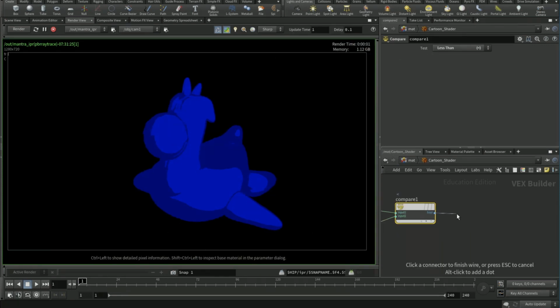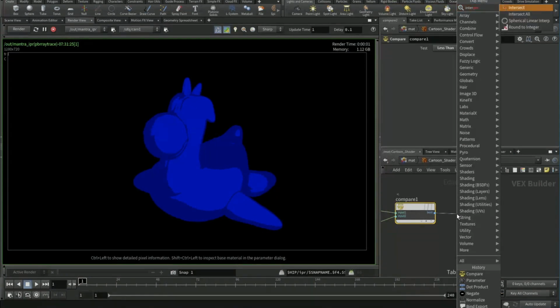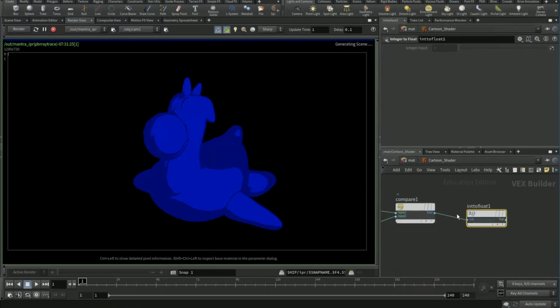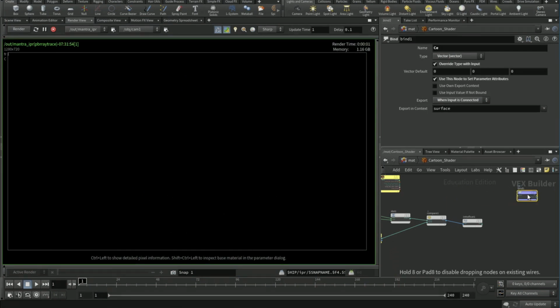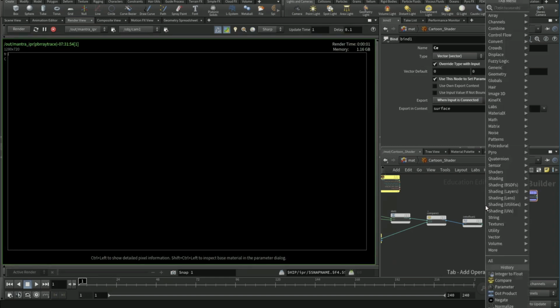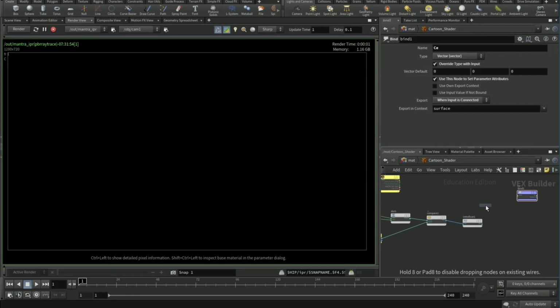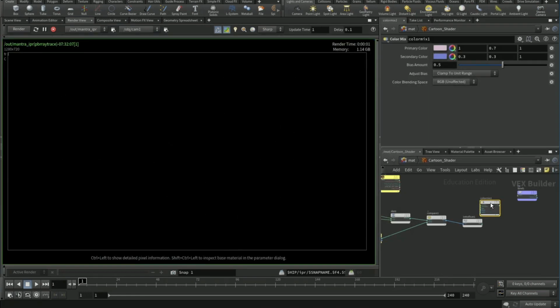Drop down an integer to float. Make sure to spell it right. On bind node, disconnect it and bring it a bit more to the right. Drop down a color mix node. Connect the ramp to the color mix.